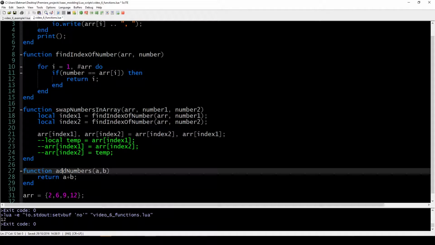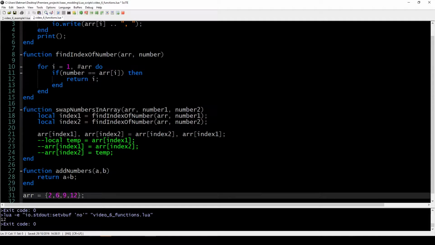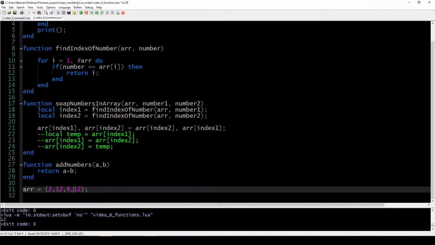And then we have the swap numbers in array function, and what this does is it swaps the numbers in an array. So we send the array in, we send the number 6, for example, and the number 12, and what ends up happening is this will swap these 2 for us. That is maybe a bit abstract because you're not exactly sure what's going on, but just bear with me.